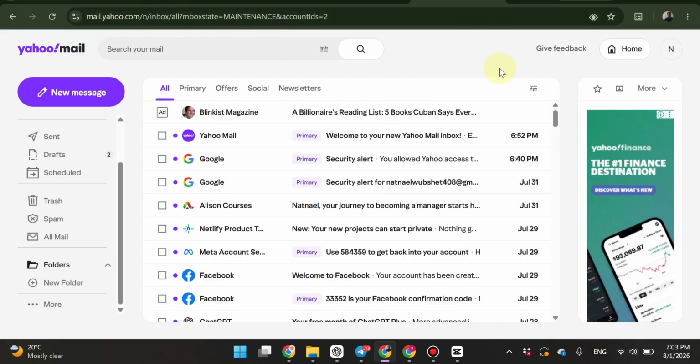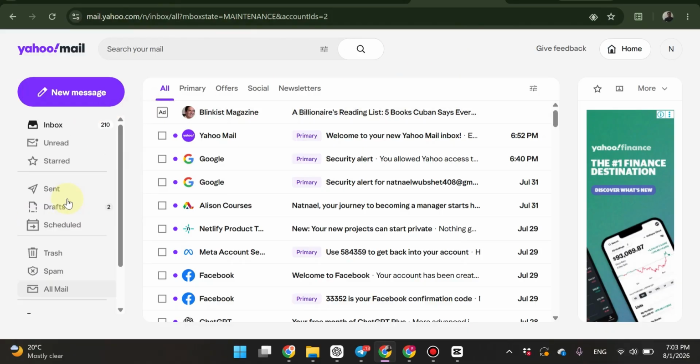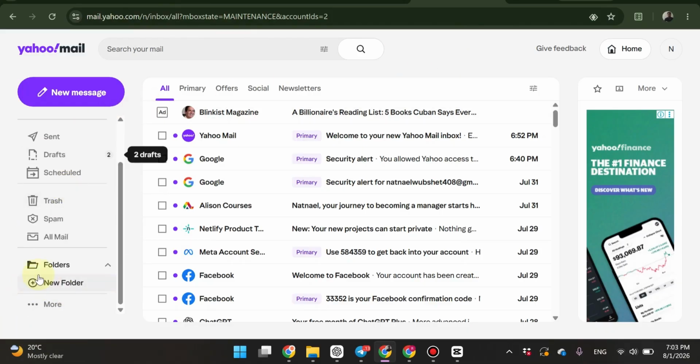Sign in to your Yahoo account if you haven't already. Once you're in your inbox, look at the left-hand sidebar. Scroll down until you see the Folders section. Click the Add icon or the New Folder option next to Folders.